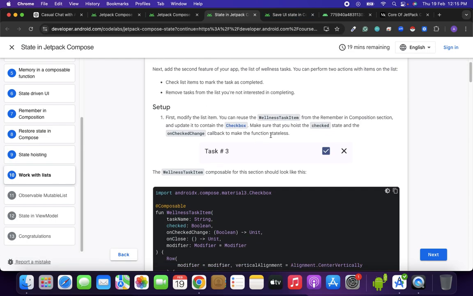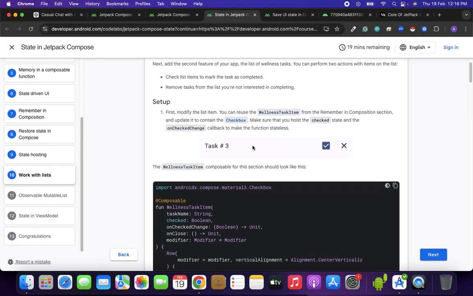First, modify the list item. You can reuse the wellness task item from the remember in composable section and update it with a checkbox. Make sure that you host the checked state and the on checked change callback to make the function stateless.